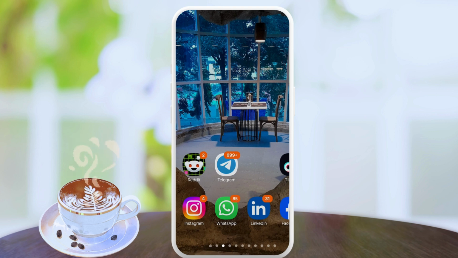So what you need to do is ensure that your Telegram app is up to date. If your Telegram app is not up to date, head straight to your App Store. If you are using an iOS device, head straight to the Apple Store, and if you are using an Android device, head straight to the Play Store, confirming that your Telegram app is up to date.